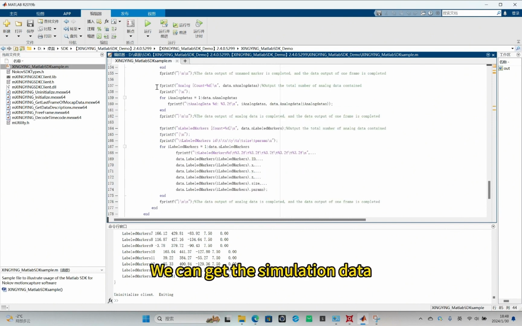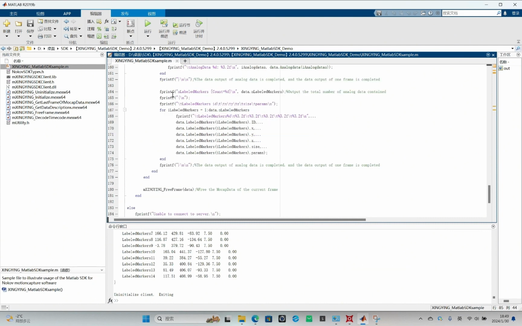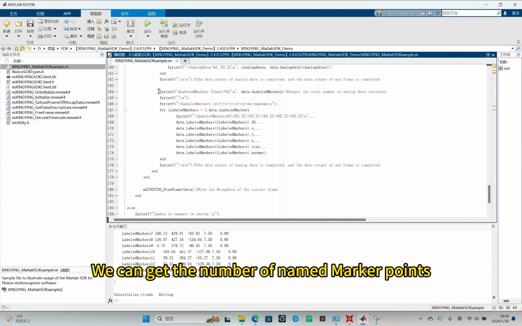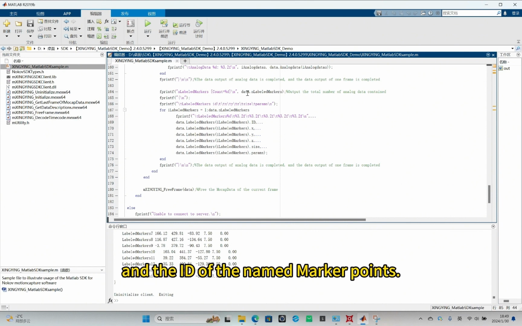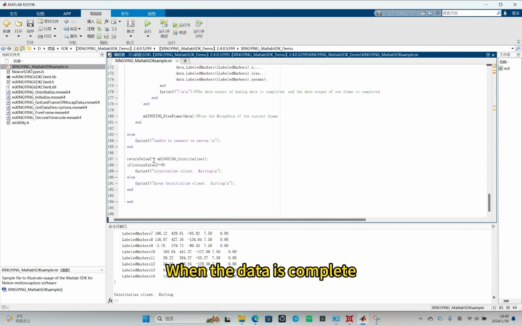Moving on, we gather the simulation data. Here, we can check the count of simulation data entries and their details. We determine the number of named marker points and their X, Y, and Z coordinates. Once the data collection is complete, we terminate the connection with XINGYING from Matlab.